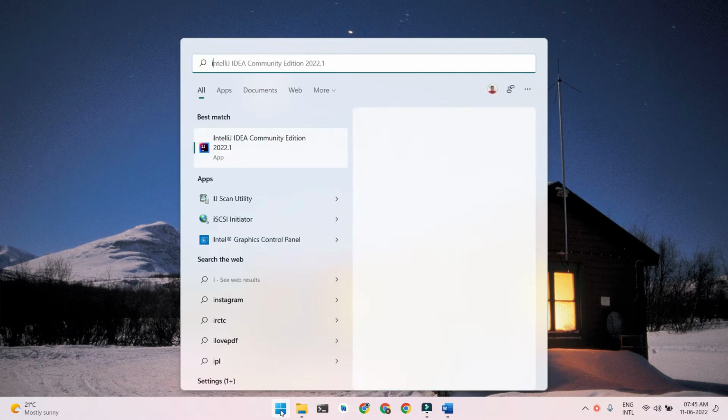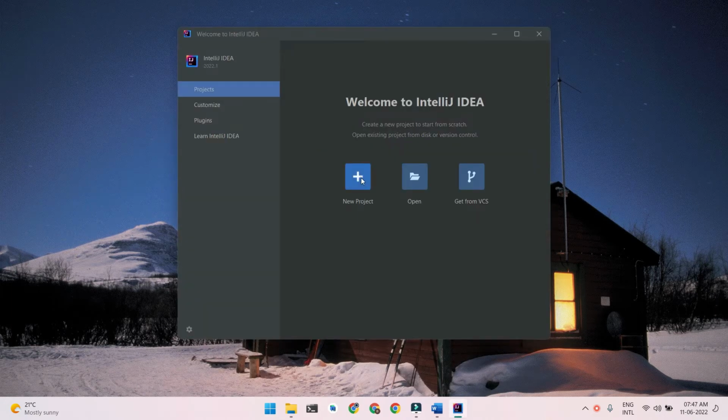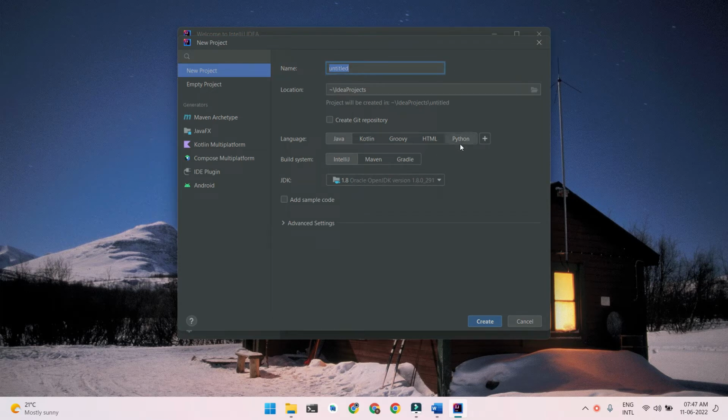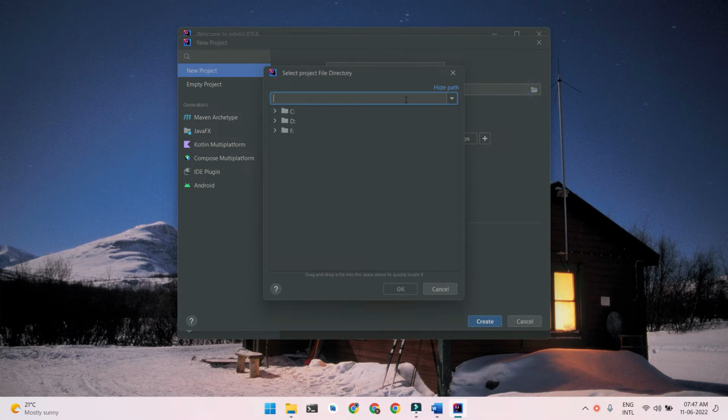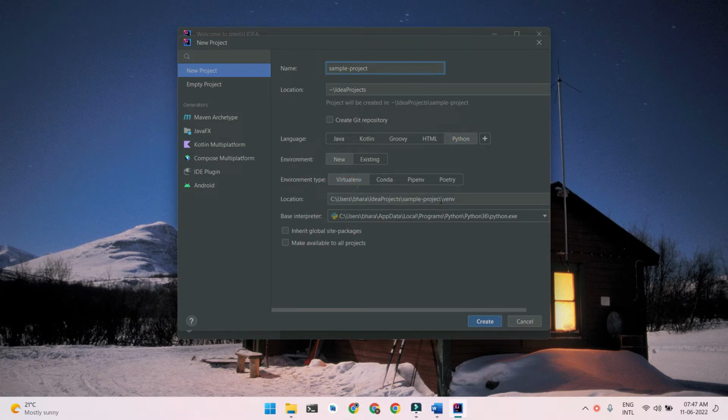Firstly, let's open our IntelliJ IDEA IDE. Click on new project. Now here you can see we have this Python option. Now just for a sample, let's create a Python project. Let this be as it is. Let's just call it sample project. Choose Python and let's choose virtual environment. Let this be as it is. You can choose your Python versions. Let's click on create.